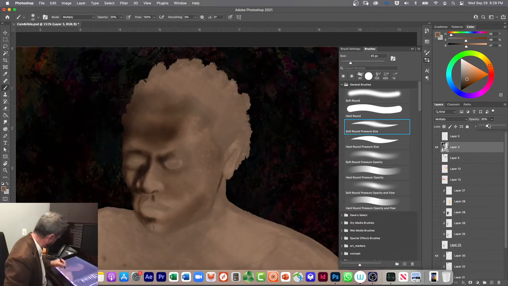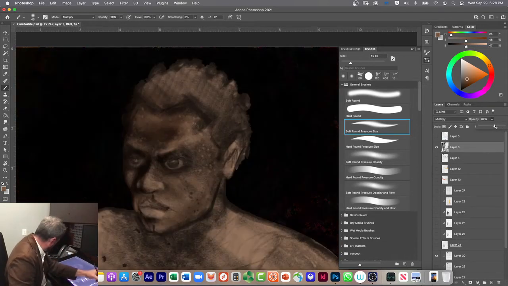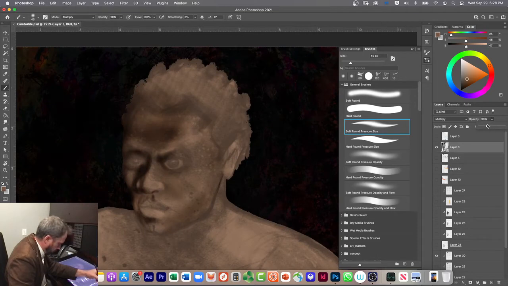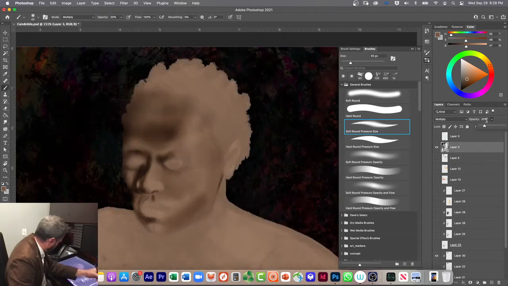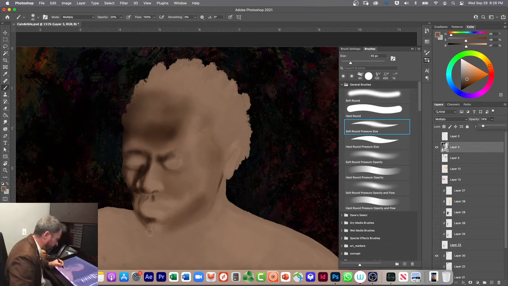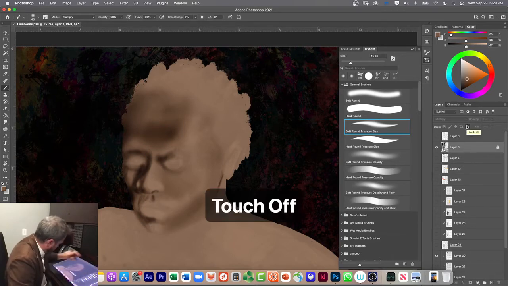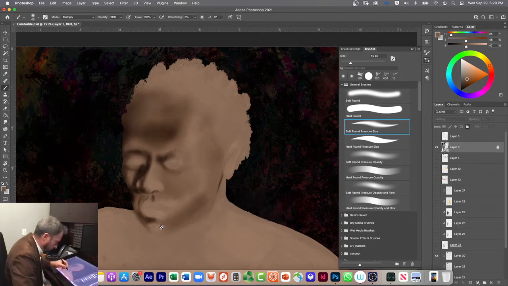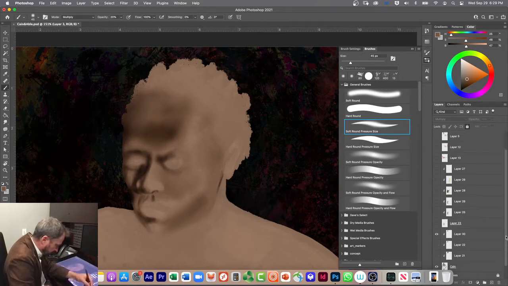I want just enough of it there to hint at the structure, but I don't want enough of it there for the tone of the pencil drawing to come through and mess up my ability to understand the tone of the paint that I'm adding. And I've also found that I end up on the wrong layer a lot, so I'm just going to lock that layer.